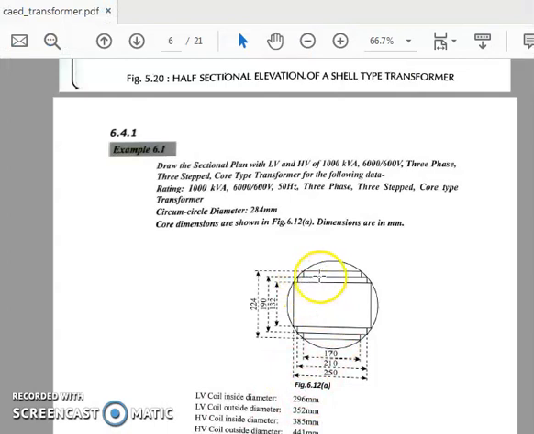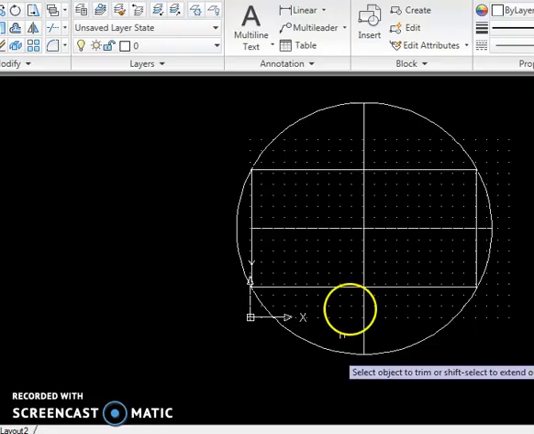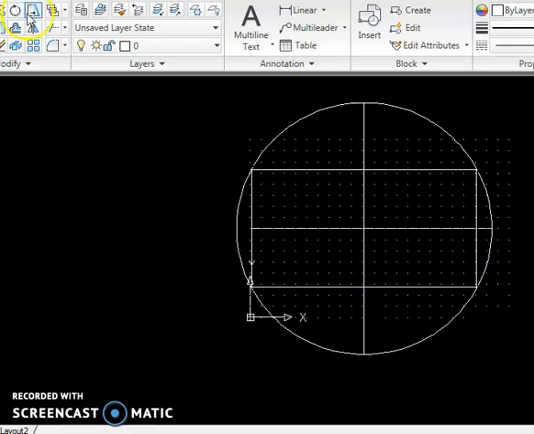Next we'll see that outer one, you can see, right? So now first we'll draw this horizontal line. The horizontal line he has given. See, these are all the details that will be given. So 190, 190 divided by 2, so it is 95. So 95 on the top and 95 on the bottom. So again, offset command.